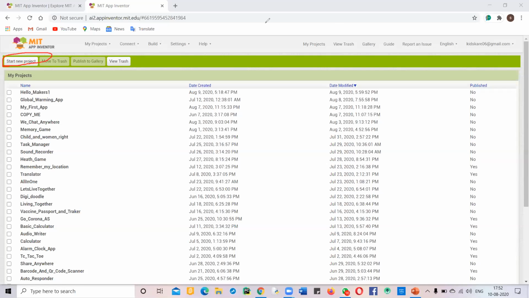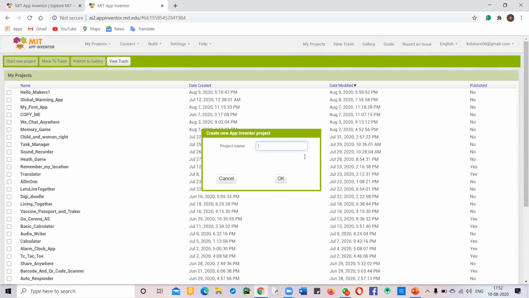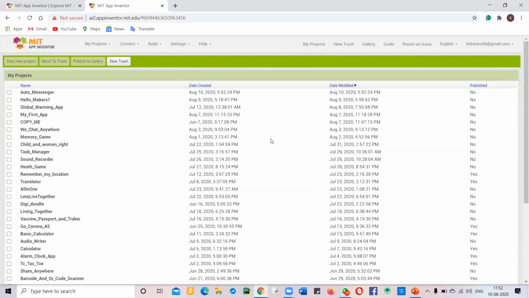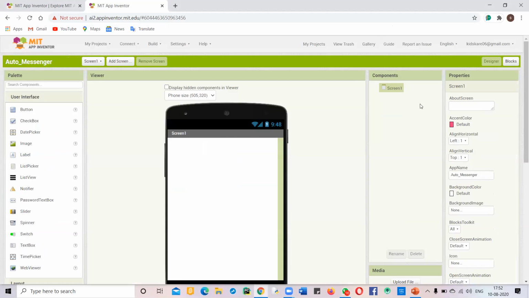Sir, if we want to bring a new screen, how will we do it? Okay, I am telling you that. You have to click on this button, start new project. Click on this, and then it will ask you for the name of the project. You can either write autoresponder or auto messenger or anything you want. Then a new screen will open, and the further things Arush will be telling you.